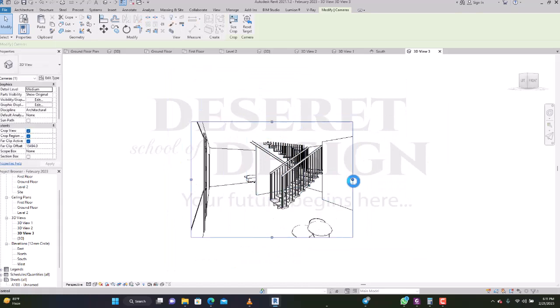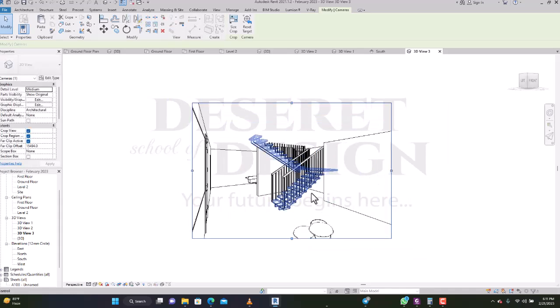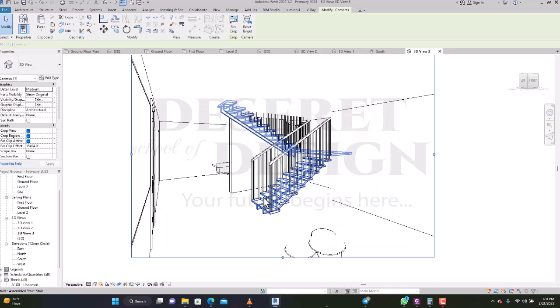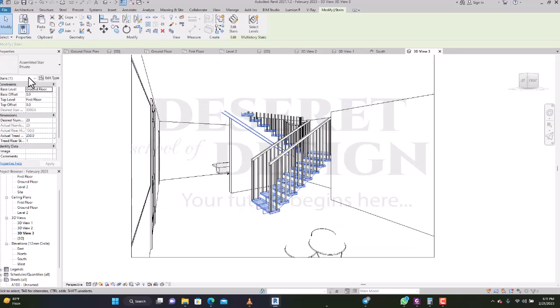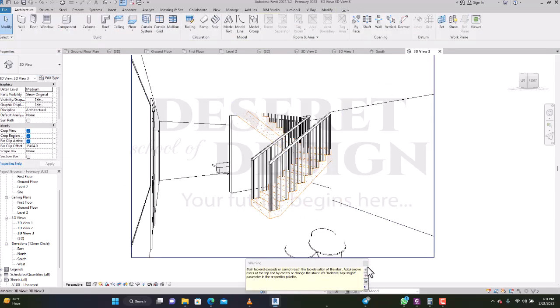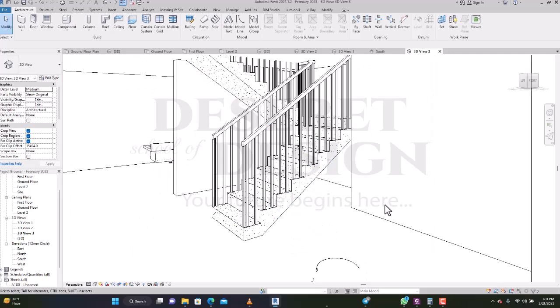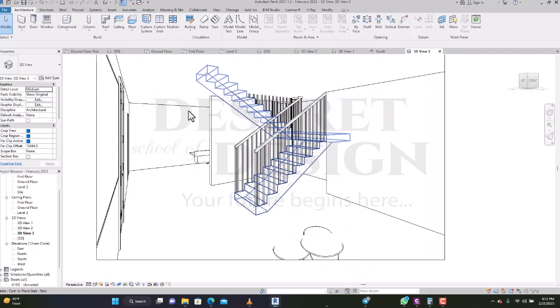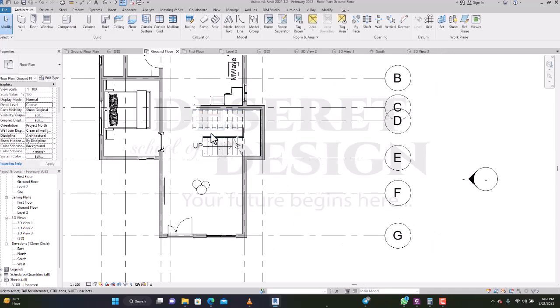Hey, mistake. See, I used the assemble type. Do you get it? But it's fine. But I don't want to use the assemble type. I want to use the concrete. So this is my stair. I have done.